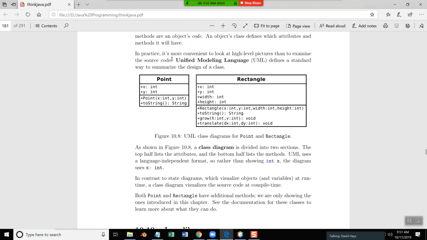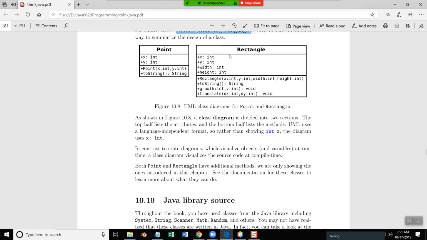Then our translate. Now, in practice, it's more convenient to look at high-level pictures than to examine the source code. And this Unified Modeling Language, UML, defines a standard way to summarize the design of a class. So this gives you a UML class diagram. You see this in different forms when you look up documentation. Some of it's a little bit more verbose than this. You have a little bit more explanation. Some might be even worse than this.